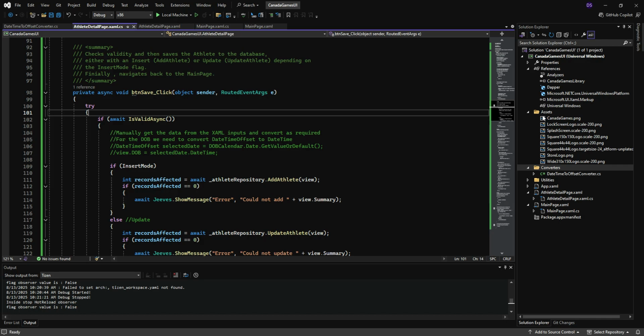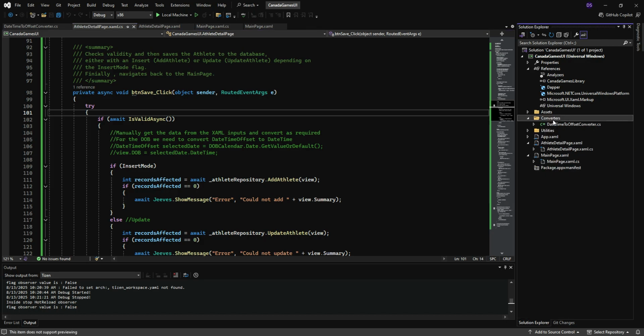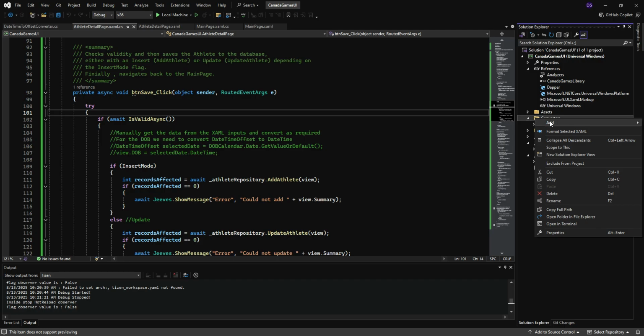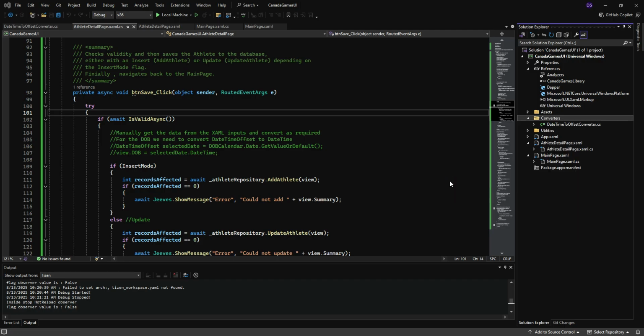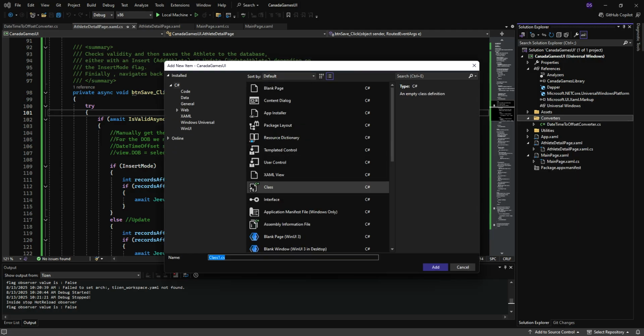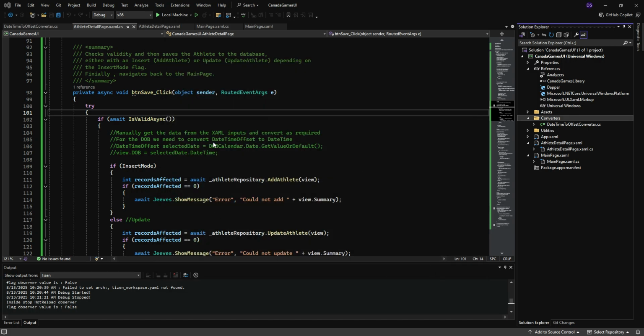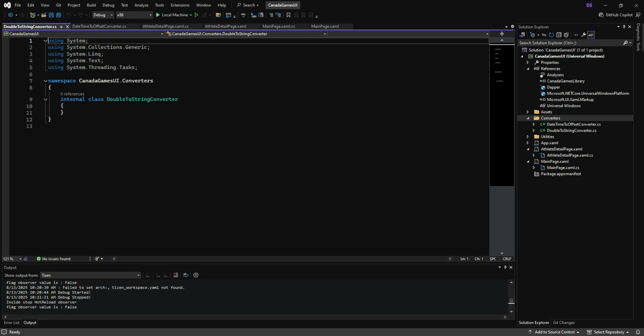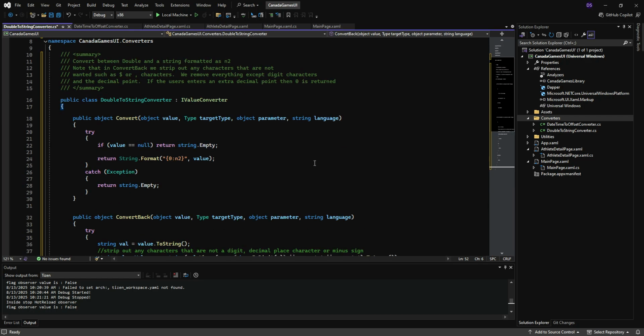So, as I said, it's not absolutely required because it is basically working, but there are other reasons why we might want to add an additional converter. So I'm going to add another class here to the converters folder, and this one will be a double to string converter. Because double is the data type of these numeric properties, and I'm going to make it a string for display. I'll just add the code here.